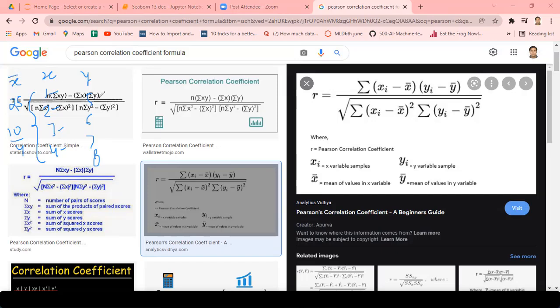Similarly, I will compute Y. This is 5 plus 6 plus 7 plus 8. 11 plus 7 is 18, 18 plus 8 is 26. So 26 divided by 4, I'll get the mean value of that, which is around 6.5. So here I got Y bar. So I got my X bar and I got my Y bar.